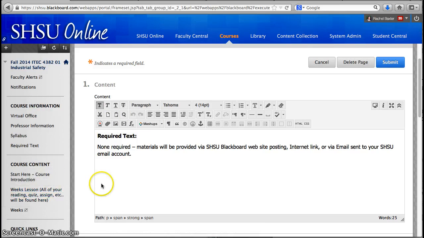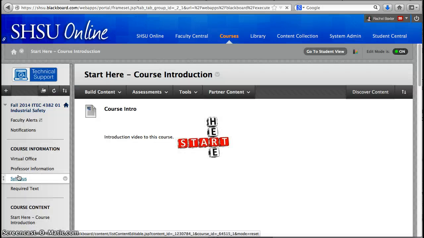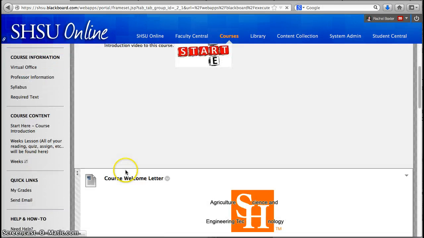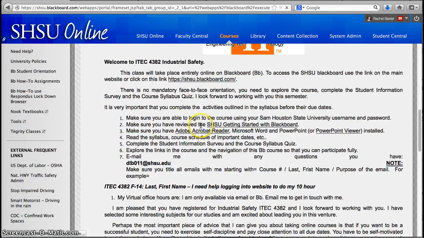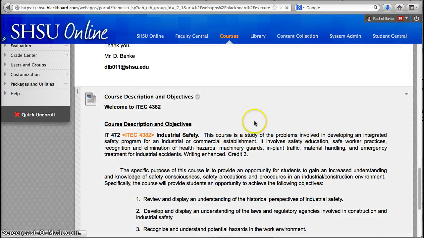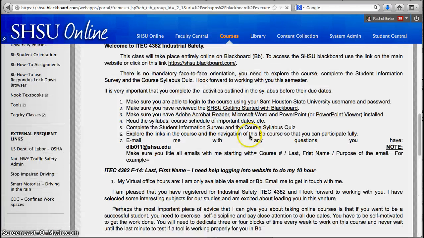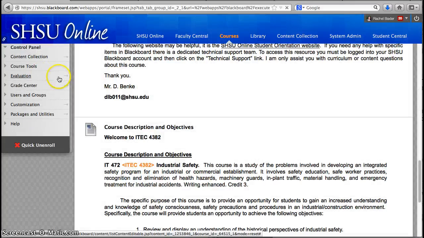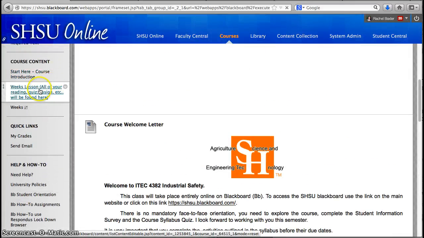And then we start getting to actually where you start. So if you click here, literally it says start here. So here's a hint to you, start there if you ever see that. There's an instructional video explaining everything about the course. There's a welcome letter that explains everything to you about the course also, and a description of the objectives in the course that you'll be learning. So that's there to help you get going. And then your week's lessons.